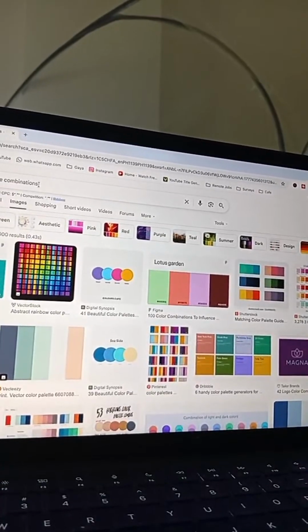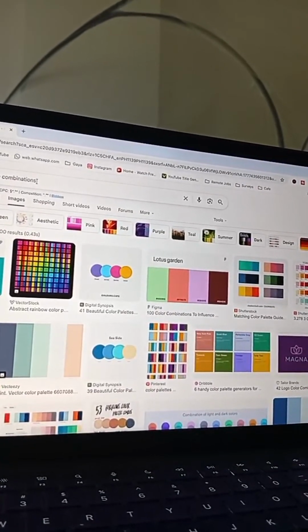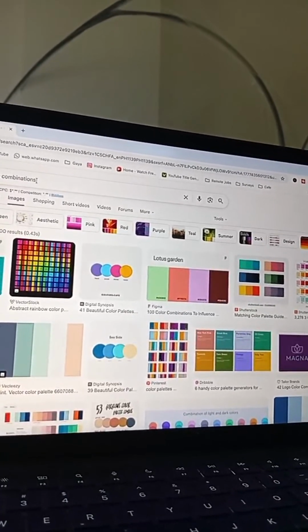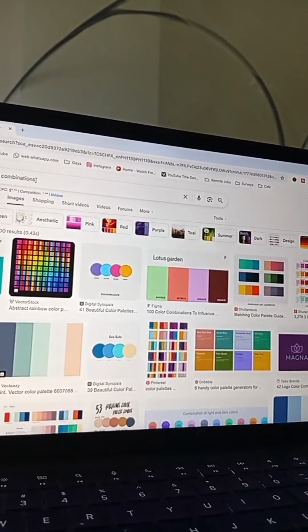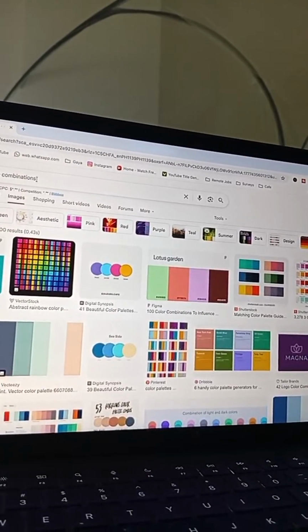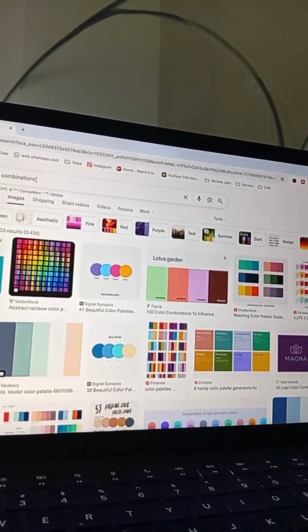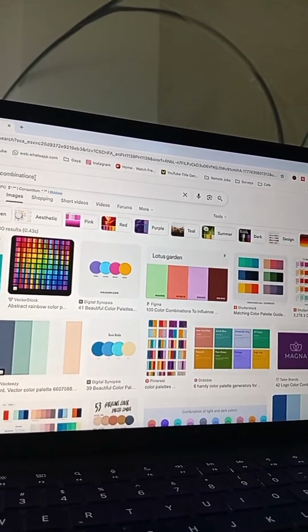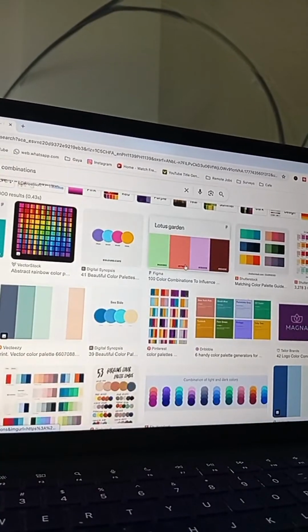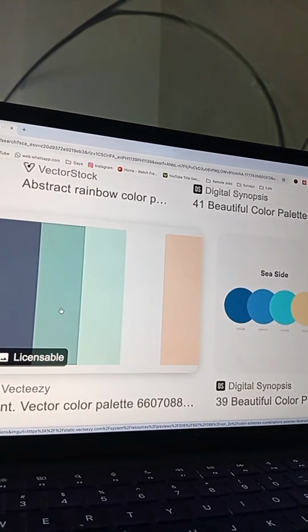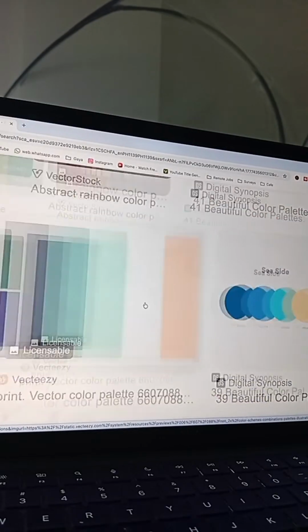And because my project is real estate, when you say real estate, usually the hue colors are subtle or less powerful. So you can play around with pastels, such as this. This is a nice design. This is a nice color palette for real estate companies.